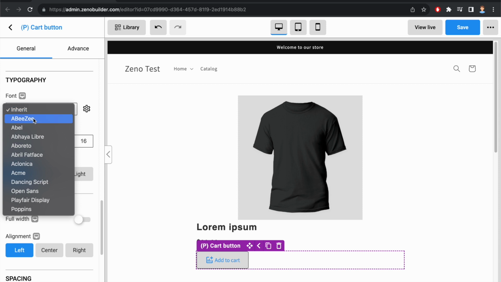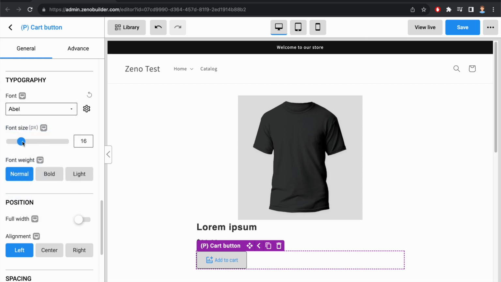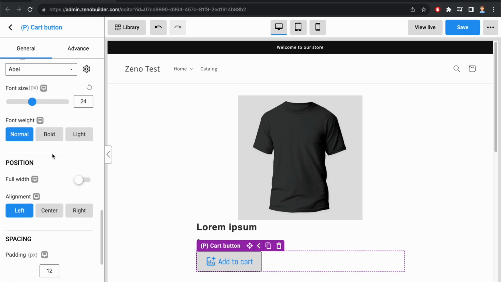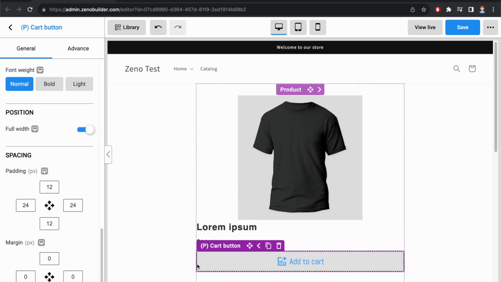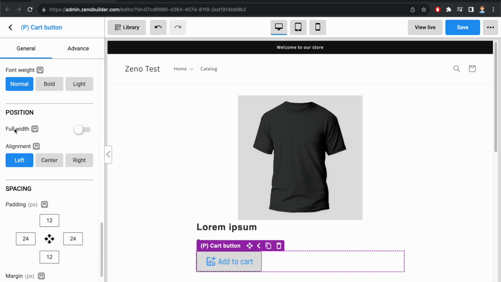We can change the font, and adjust font size and font weight to normal, to bold, or to light. You can enable full width to make the element stretch across its parent. If full width is disabled, then we can align the element to the left, to the center, or to the right.